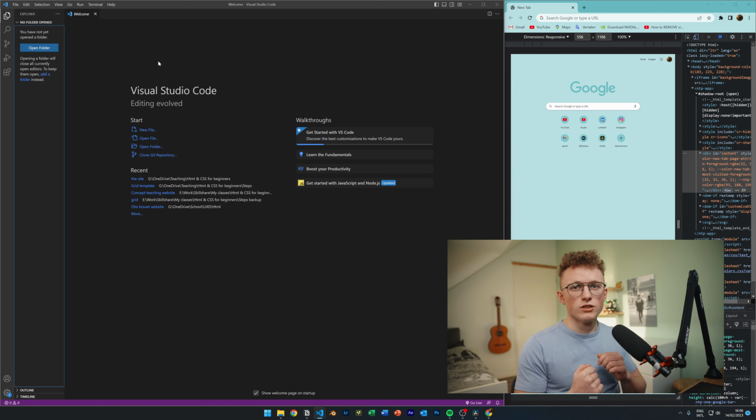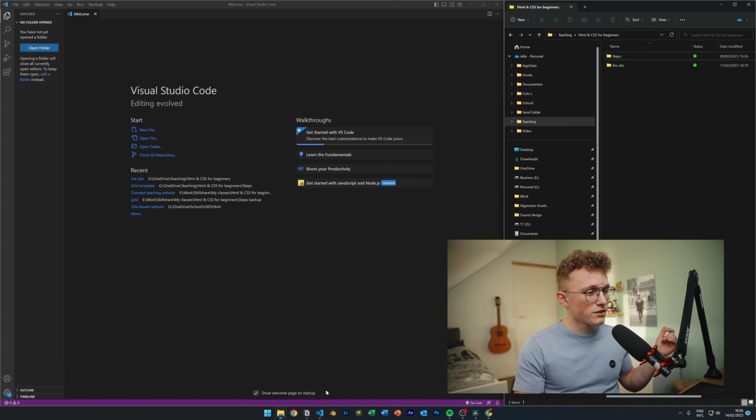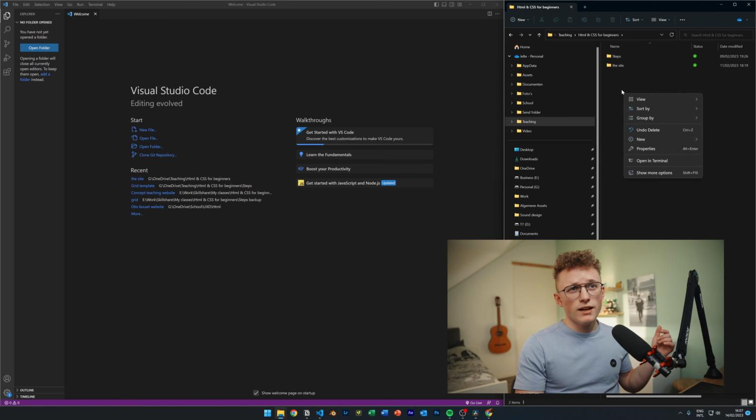So when you have done these three things, install Visual Studio Code, install Chrome, and install the live server extension, you are ready to start making your first website. And to do that, we first need to give the website a place to be stored on your PC. So we go into your files manager, or just go to any folder you want and make a new folder.